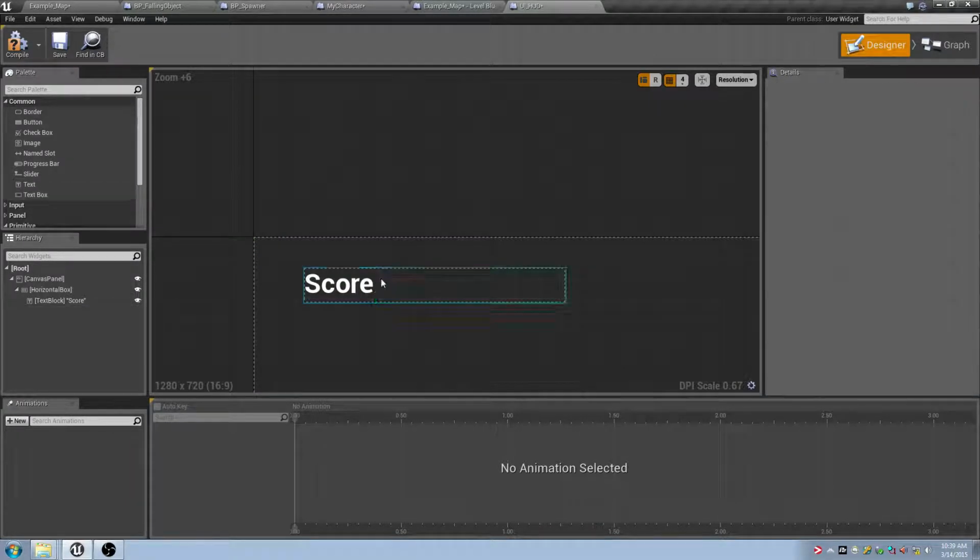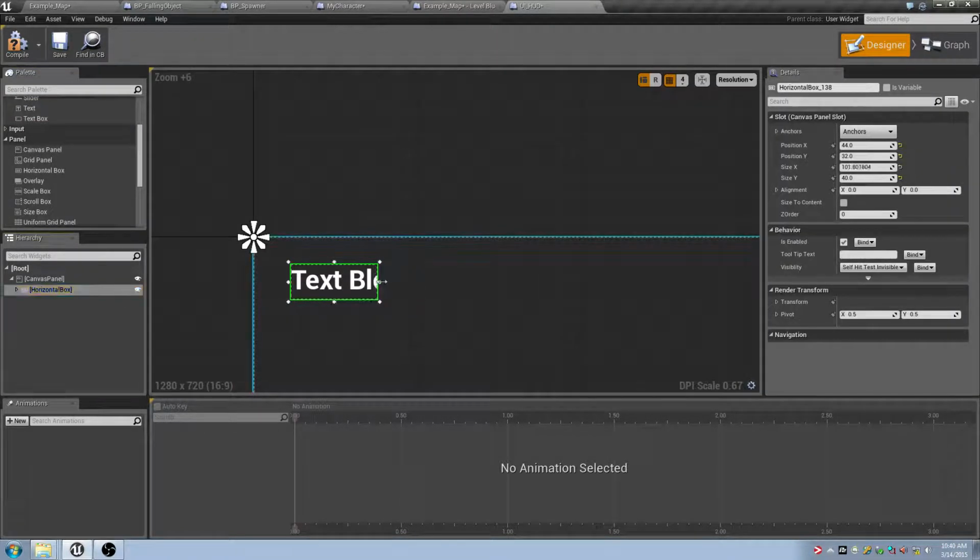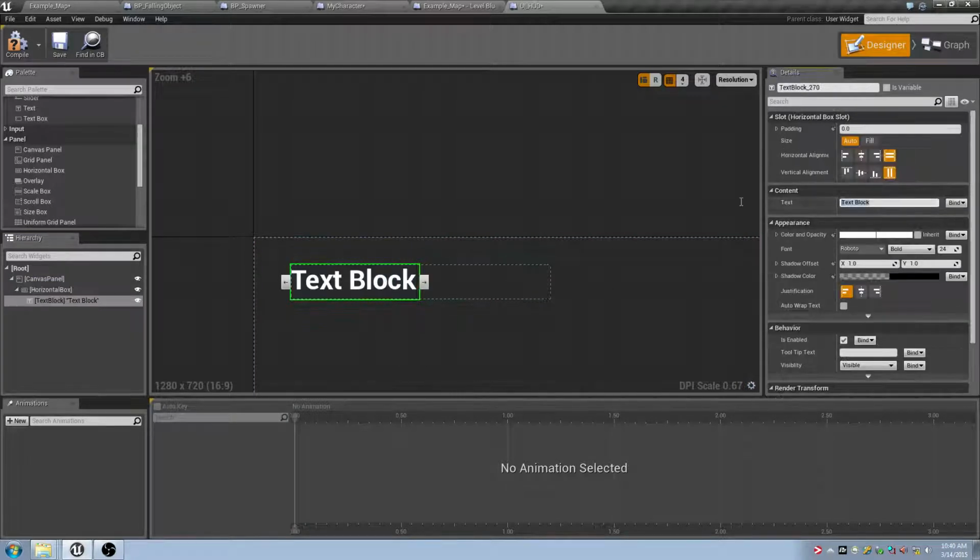So John, did you add a horizontal box? I added a horizontal box and then I dragged in text, but it turned into a text block. Yeah, it says text block. Click on your horizontal box here, make it wide enough, and just rename text block to be score, and drag another text block into there.